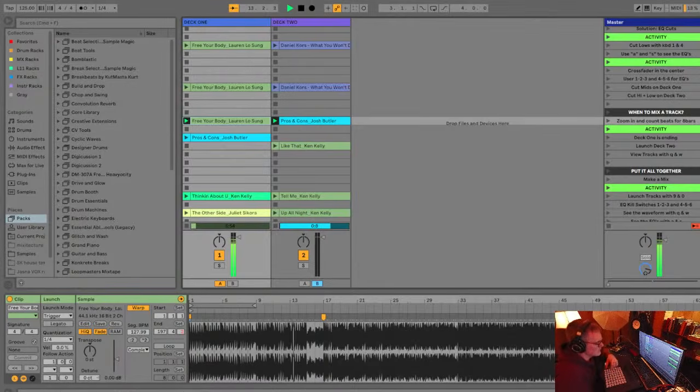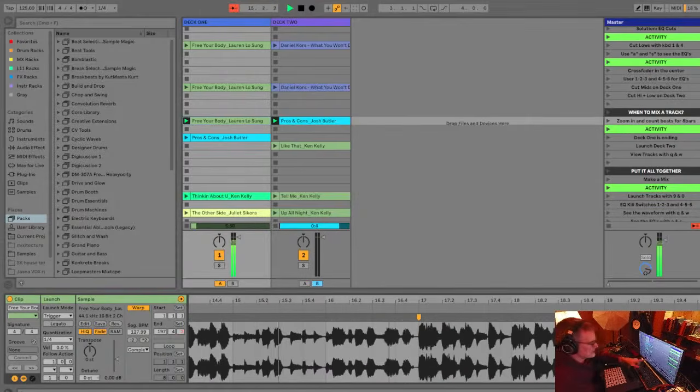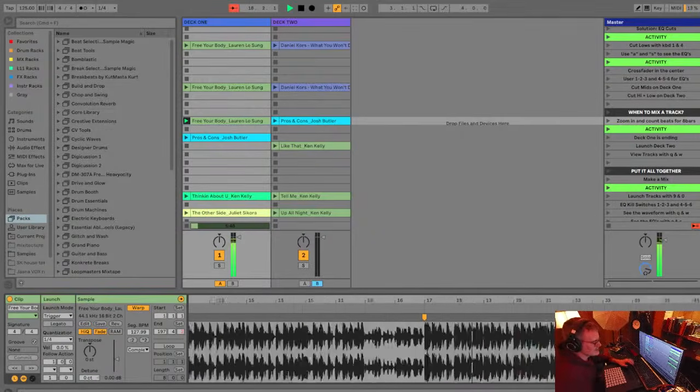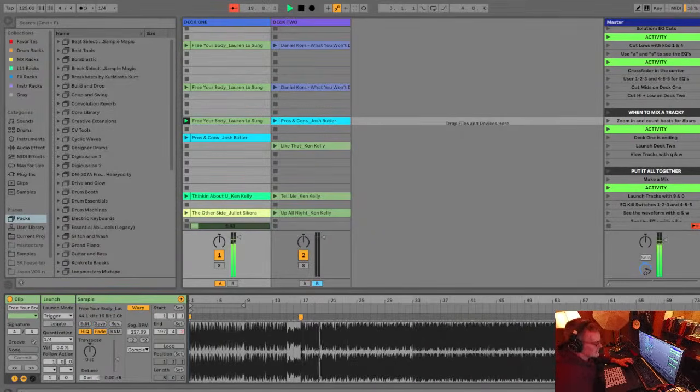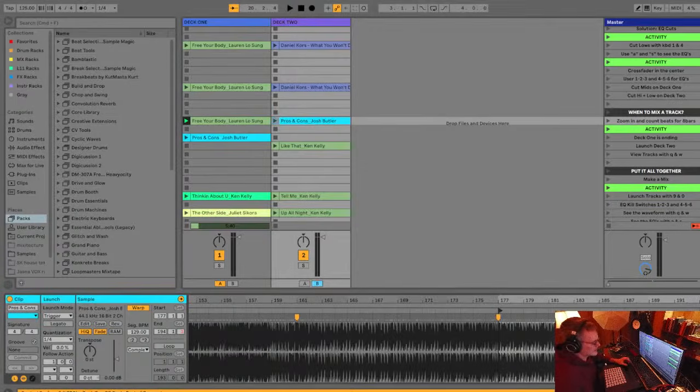13, 2, 3, 4. 14, 2, 3. 15, 2, 3. 16, 2, 3, 4. 17. Another cymbal crash. So we know after 16 bars, that's like the mix in section. We know that we have 16 bars on the intro of Free Your Body, and those are going to line up with these 16 bars on the outro of Pros and Cons.